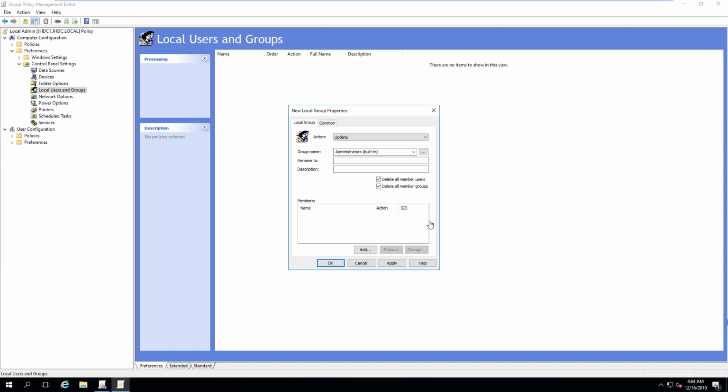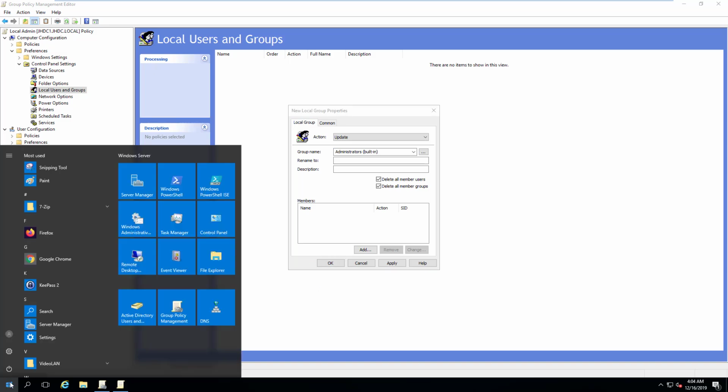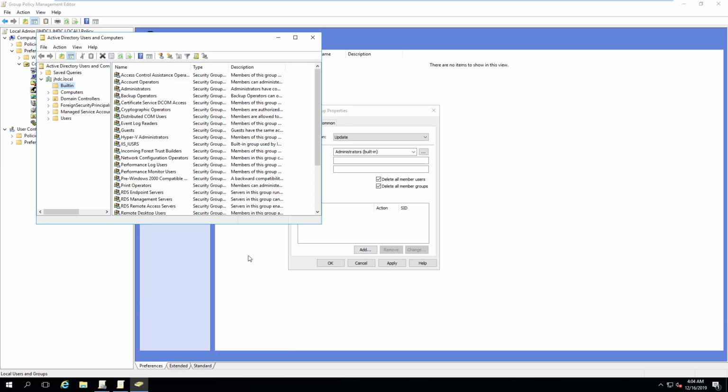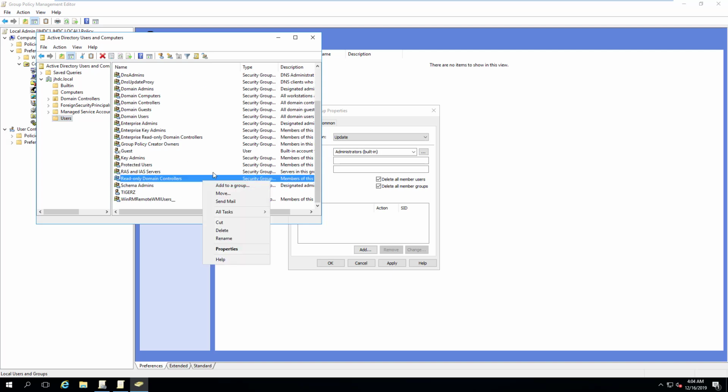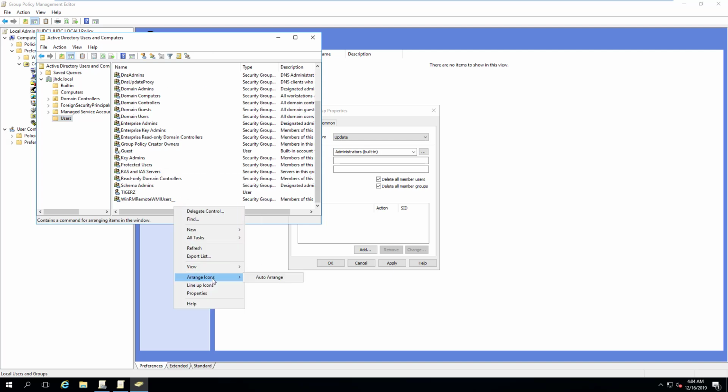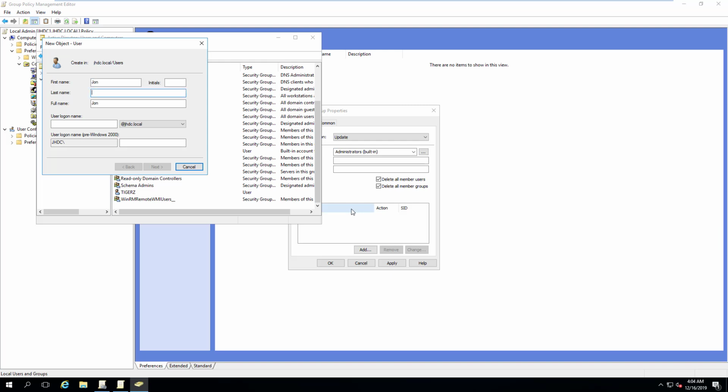And now what we'll do is add a member, whatever account we want to add. So let's go into Active Directory and make ourselves a quick little account. Go to new user, call it John Hatfield with a logon name of J. Hatfield.